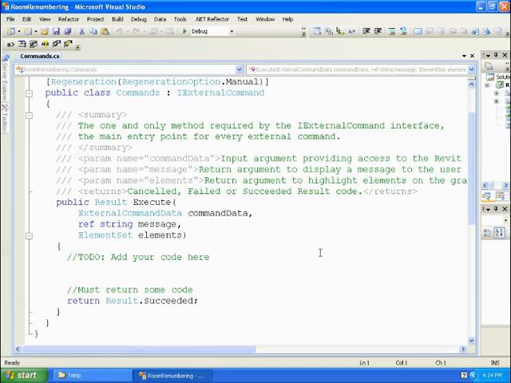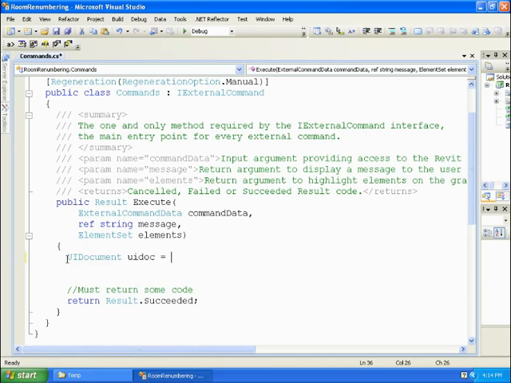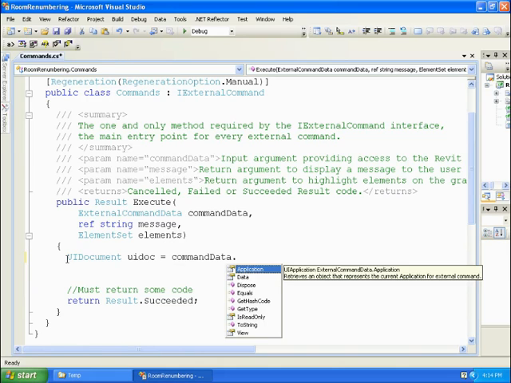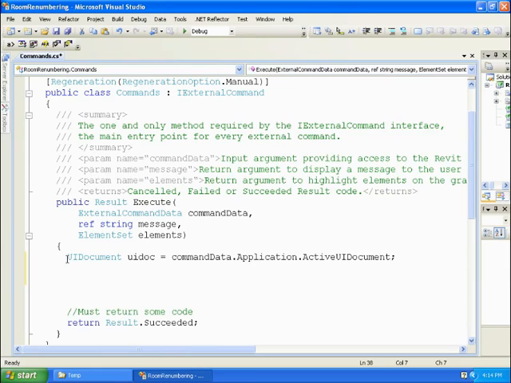First of all, we need to get access to the UIDocument that you can find in the command data parameter. So I say UIDocument that I find under commandData.Application.ActiveUIDocument. Then we need a loop inside which we can keep asking the user to pick a room in the user interface. So I start here a loop.